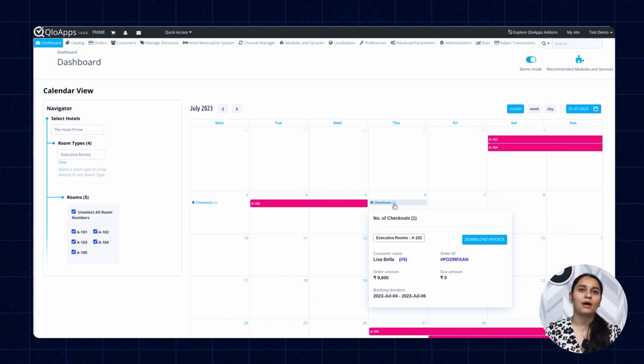Now comes the swapping of rooms. What do you mean by swapping? So basically, let's say you have two different guests who have booked the same room type and now they want to swap their rooms.